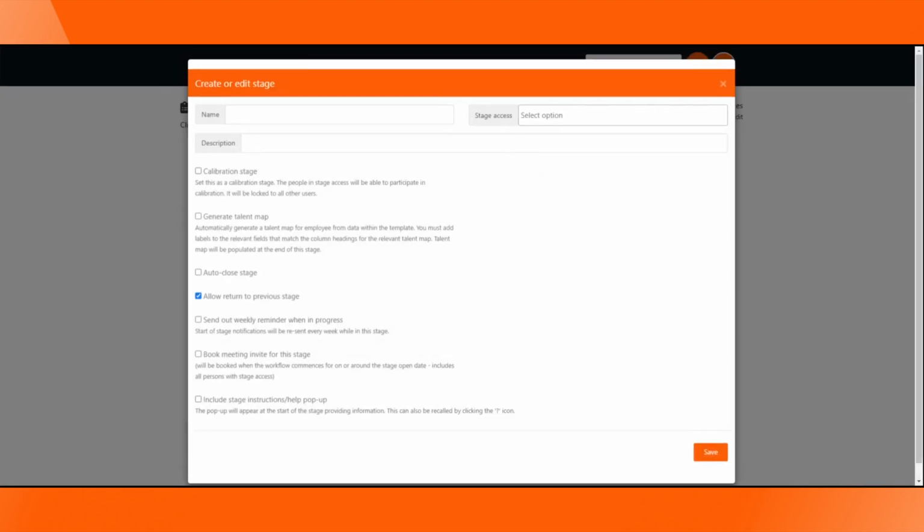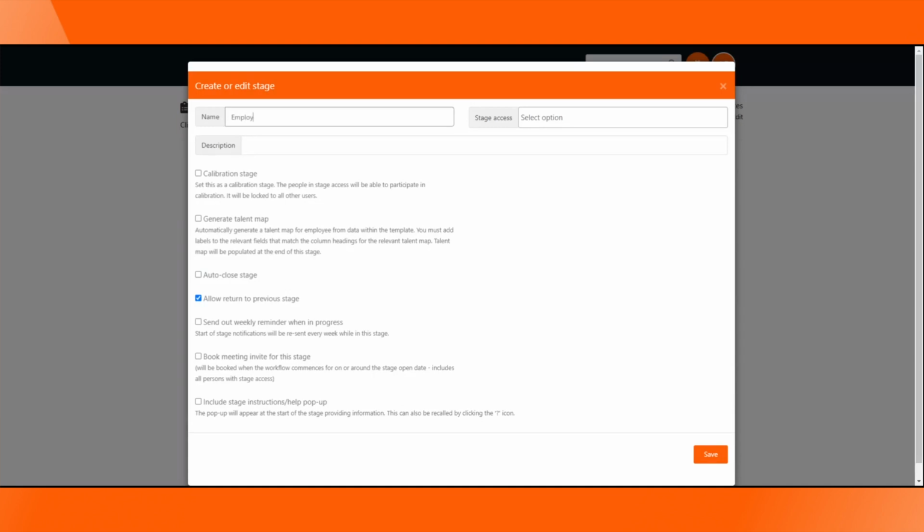The first thing you need to do is create a workflow. So each conversation requires a workflow, at least one stage. So let's add a stage where the employee reflects. The stage access represents who can access this stage. We'd like this to be the employee. And then we can add a description if we want.